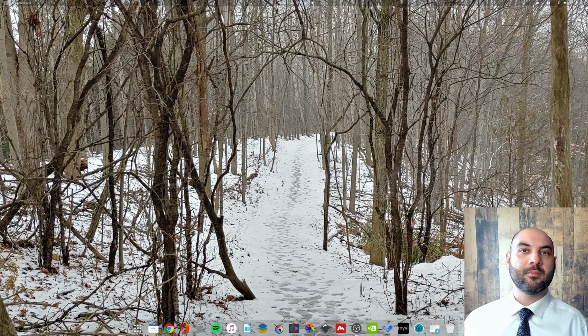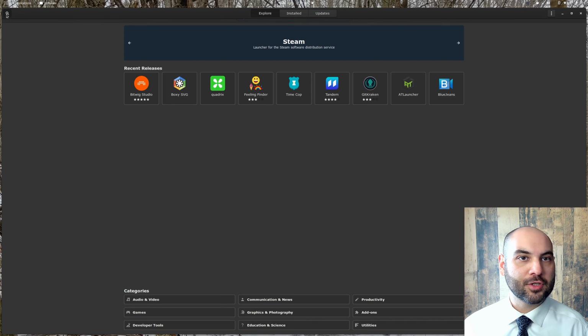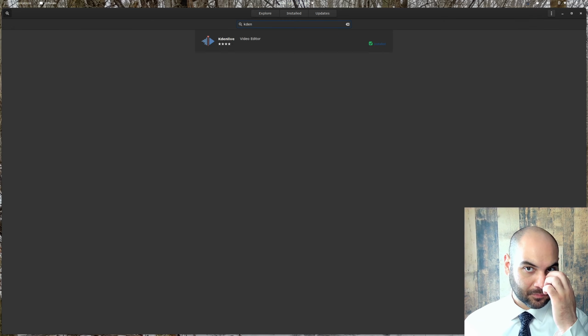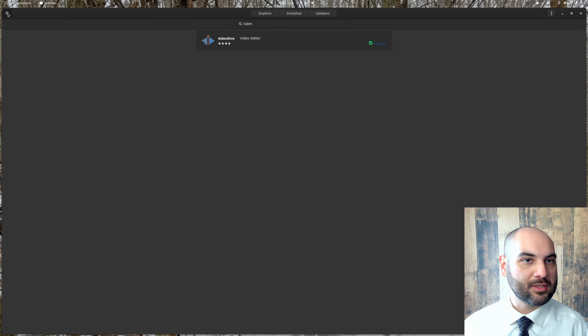So to install something, you'll want to open up your software center at the bottom here. You can see some categories at the bottom, or of course search for an application. So for example, let's type Kdenlive. There's our Kdenlive video editor already installed. So you can install it just by hitting a button that will show up right here under install.